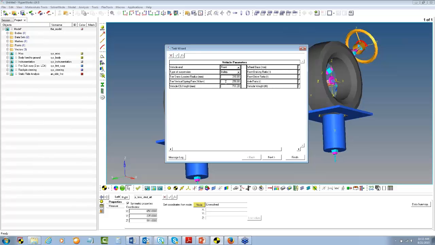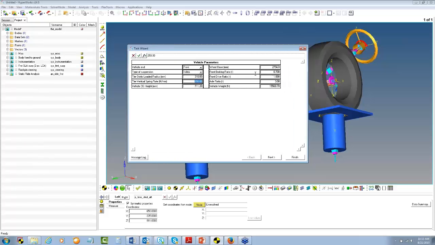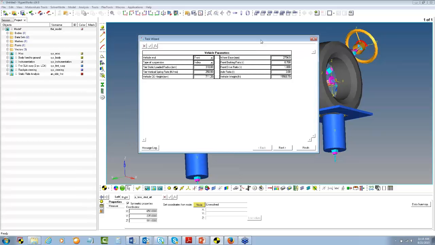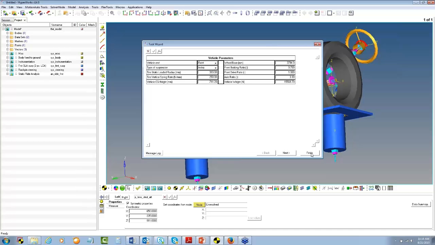We can choose the static tire radius. What is the vertical spring rate of the tire? What is the CG height? Also, you have to input parameters like wheel base. What is the front braking ratio? And you have to enter the vehicle weight. If you have not calculated any of these parameters, you can start with default values.